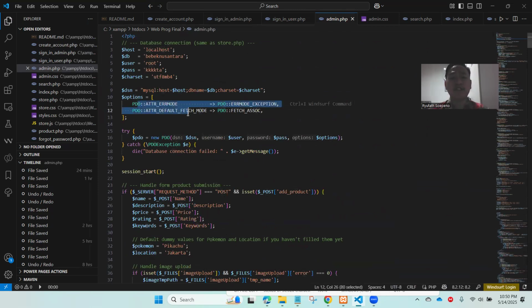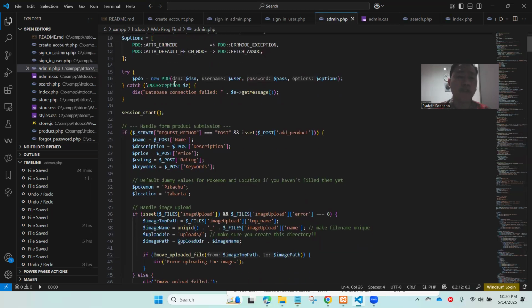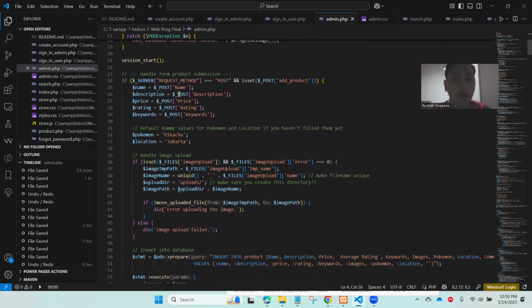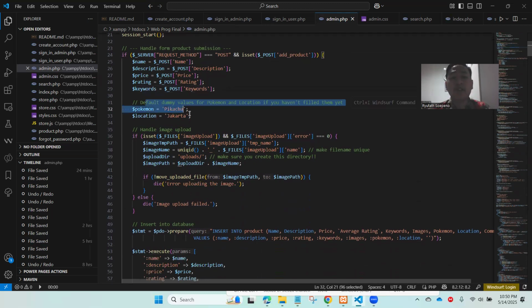So this right here is actually the SQL indexing part using PDO. This provides more security to prevent SQL injection, to prevent unwanted values or too many values entering the SQL. So this is what PDO does. It starts from here after the security is already implemented. So this is to input the product submission. It begins, of course, with the product submission because that is the point of admin.php at first, to upload the products. And these are the dummy values for Pikachu in Jakarta.